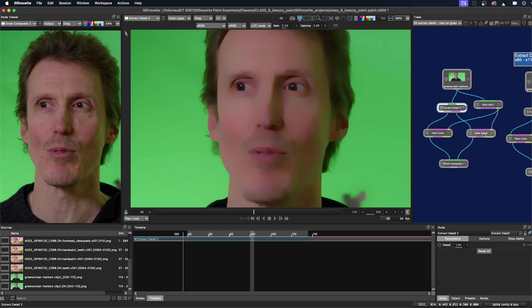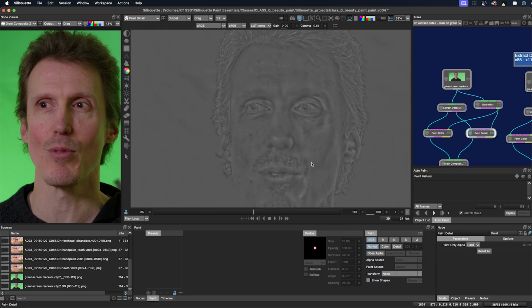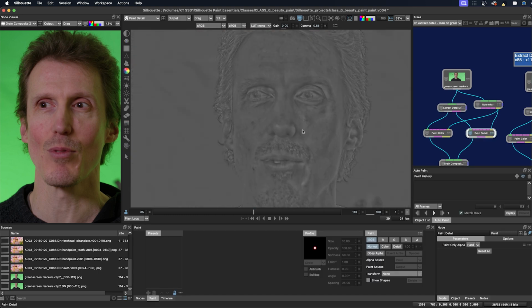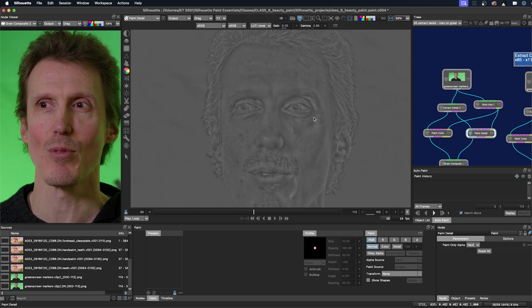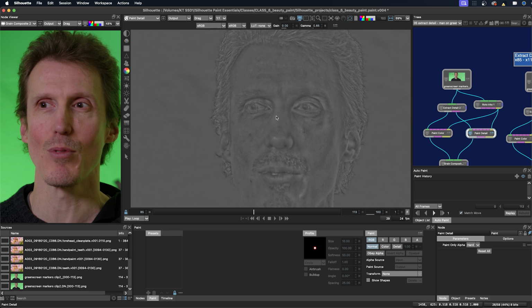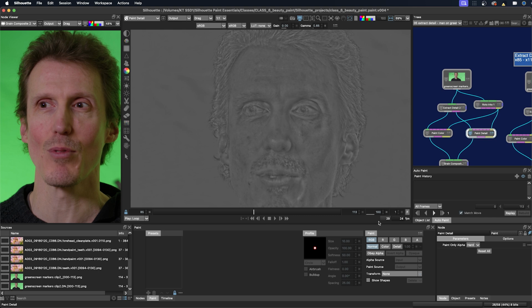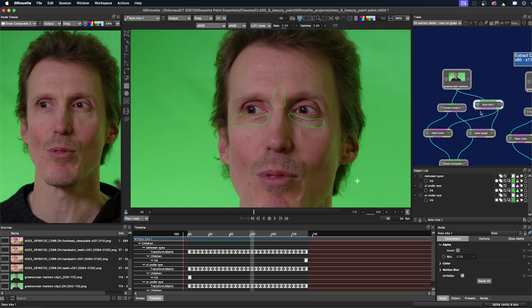And then I'm going to start with the detail. So if I zoom in, you can see that there's also wrinkles here and some dark areas, and we're going to start painting out some of the wrinkles. So I'm just going for a natural look. I'm going to go and look at my tracks here, and you can see I have some tracks for under the eyes and between the eyes here near the forehead. So let's start with the screen left eye.